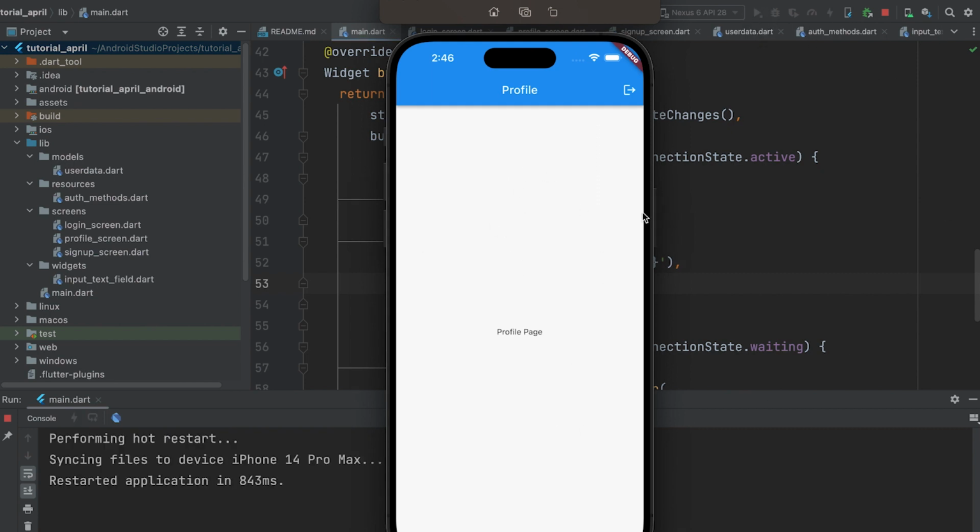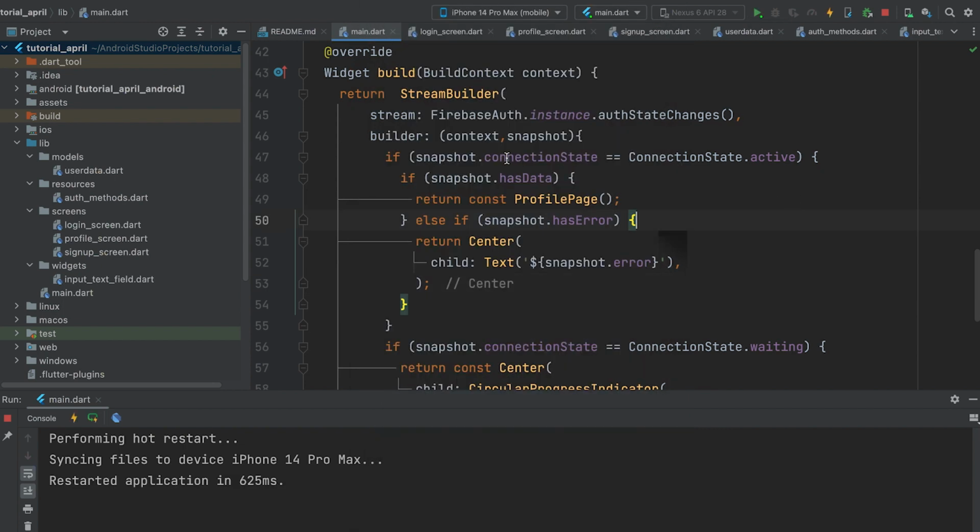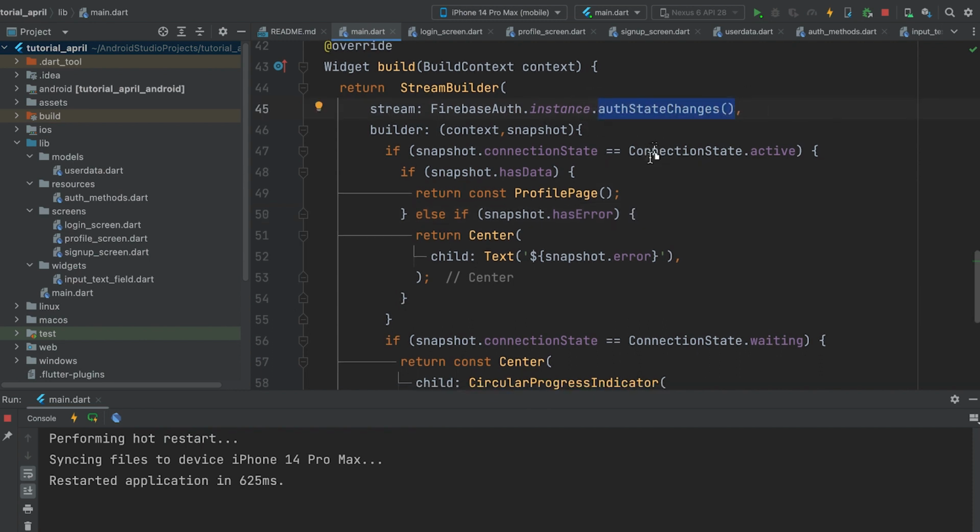Persisting auth state in Flutter refers to the process of storing user authentication information in a way that it persists even after the user closes the application. This is important because it allows users to stay logged in even if they close the app or restart their device. Persisting auth state is important for providing a seamless user experience in your Flutter app, and there are several ways to achieve this depending on your specific use case and security requirements.